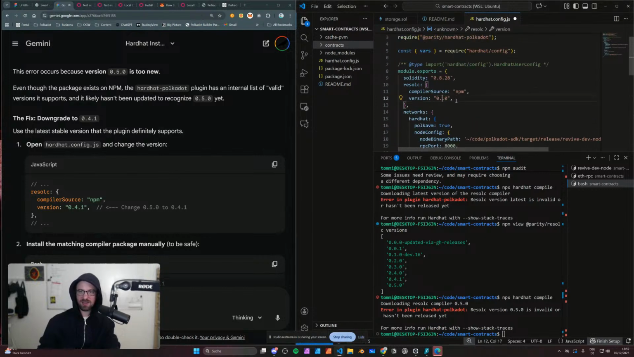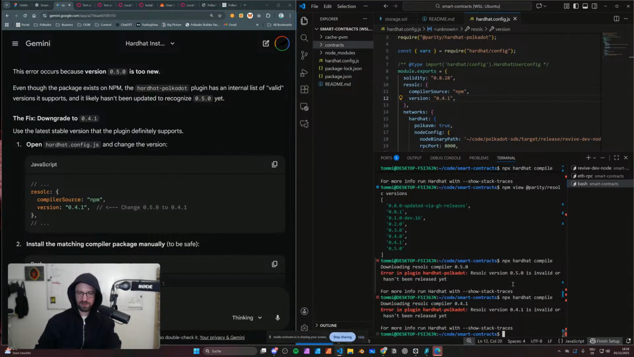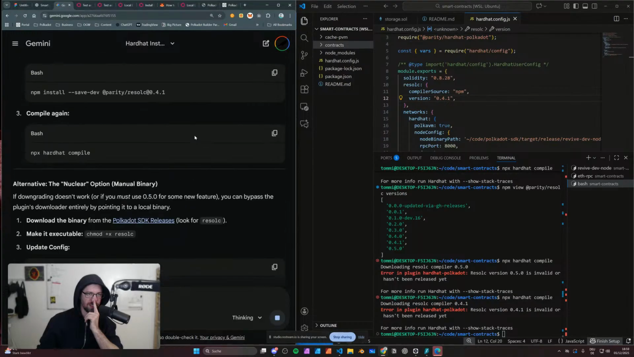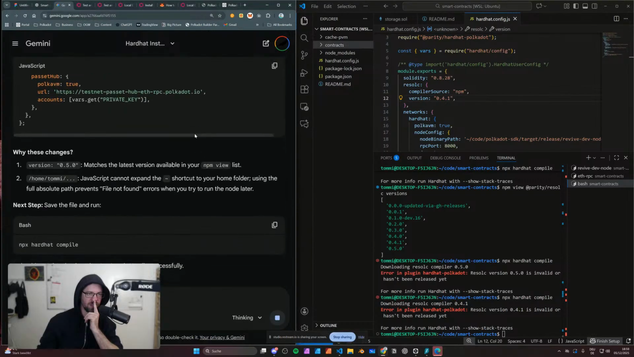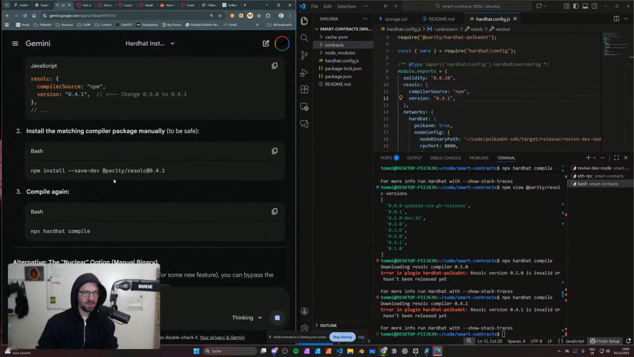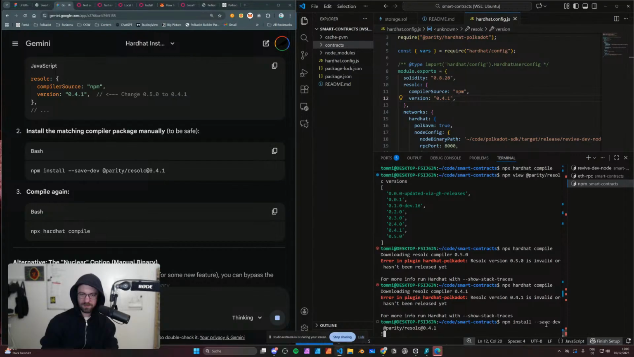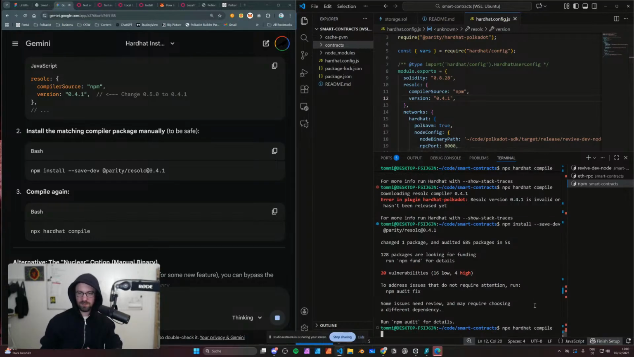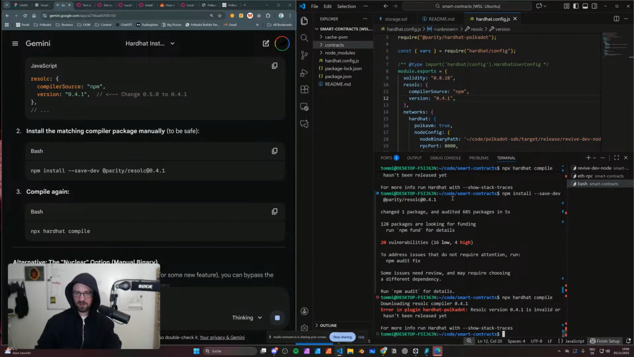I think you're hallucinating now, my friend. Yeah. You are hallucinating. Go home, Germany. You're drunk. Install the matching compiler package manually. No. You, my friend, are drunk.